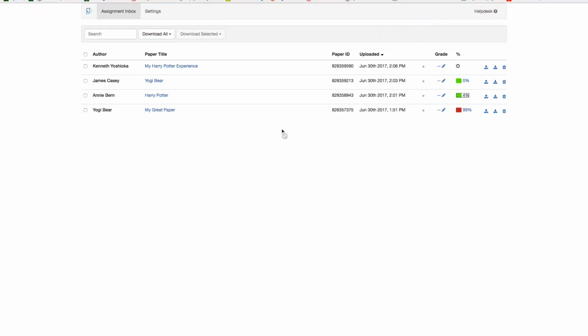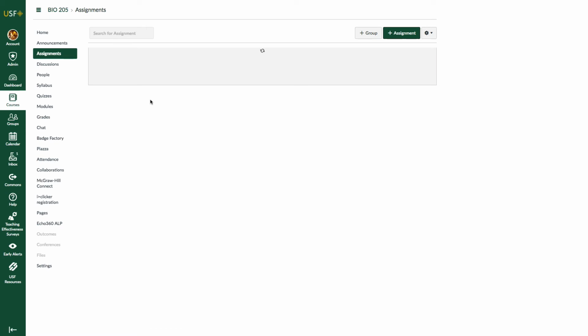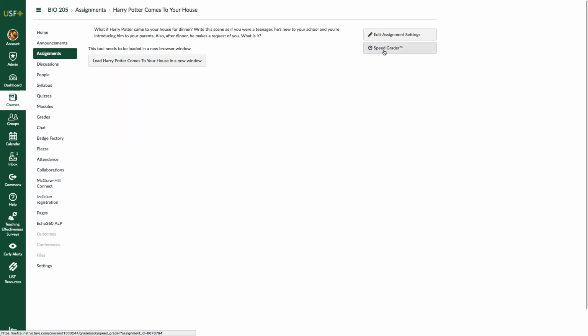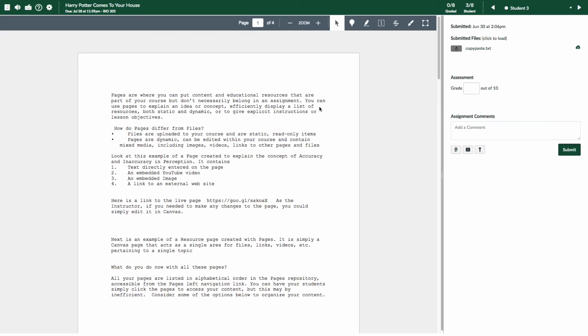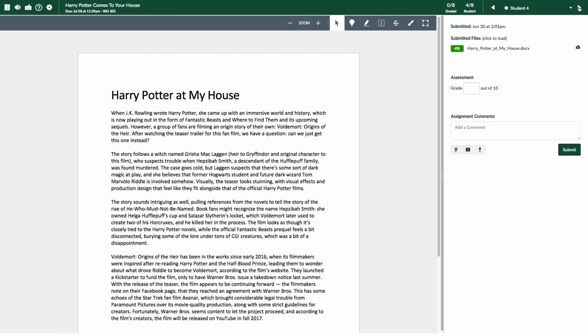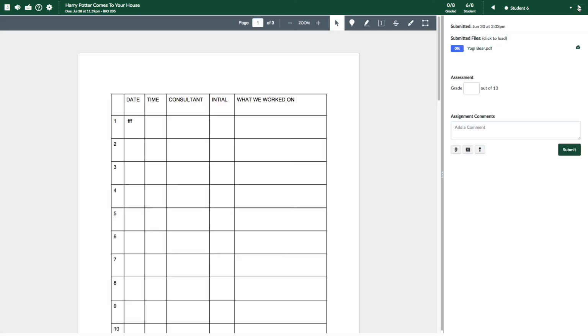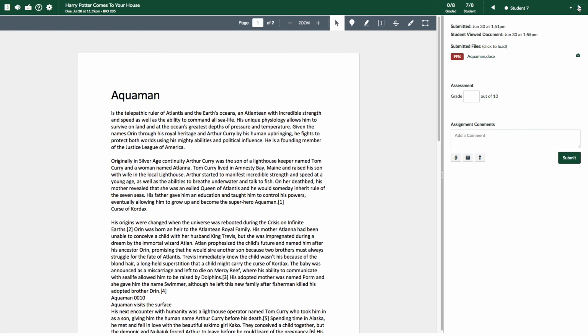In addition, all these submissions are actually submitted to the speed grader as well in Canvas. So I'm going to click on the assignment again, click on the assignment title, and I go to speed grader. I'll see the actual submissions of all my students. So these submissions will be transferred to the speed grader automatically. I can see one for every student who has submitted so far.